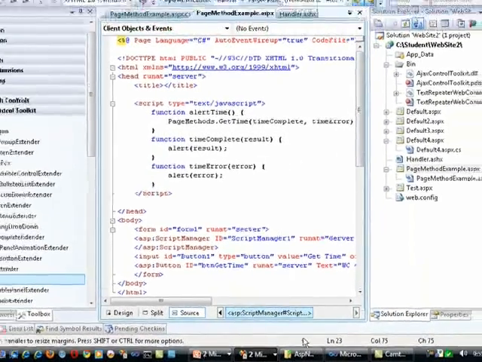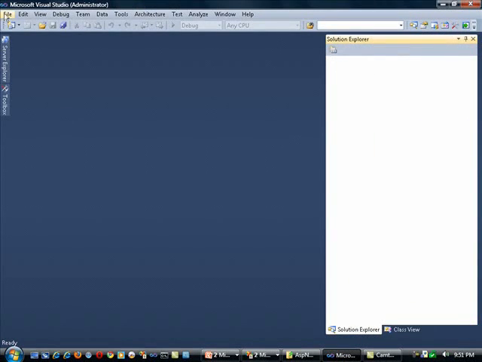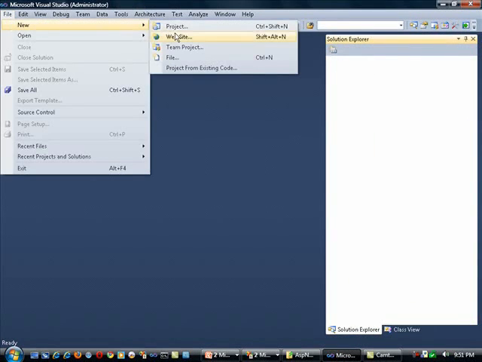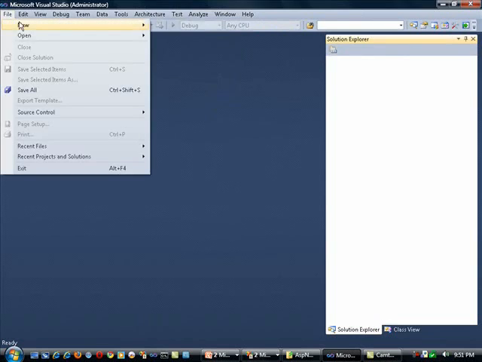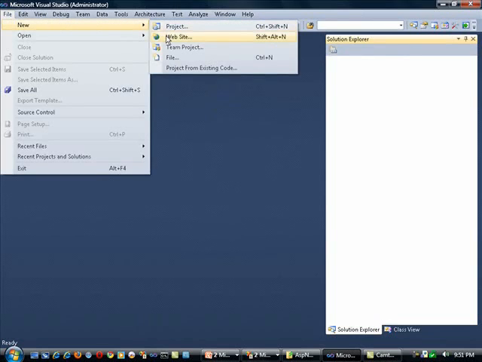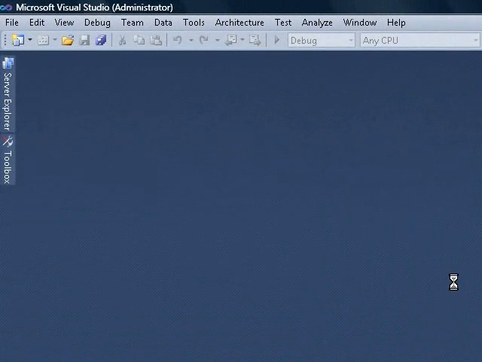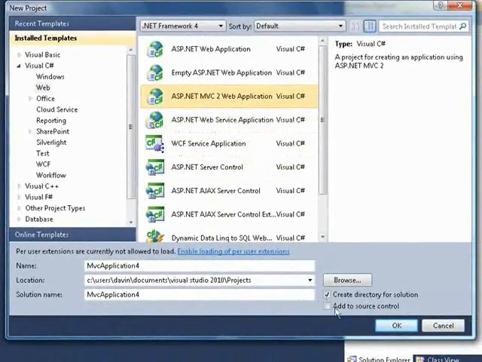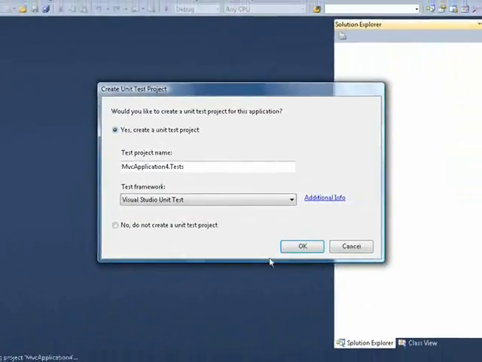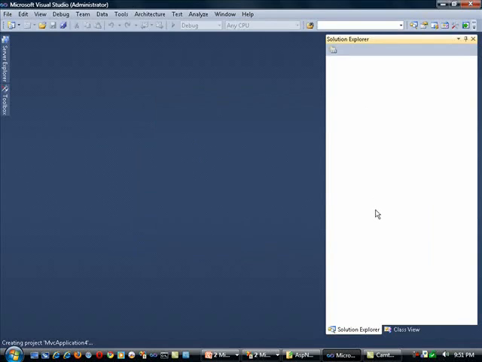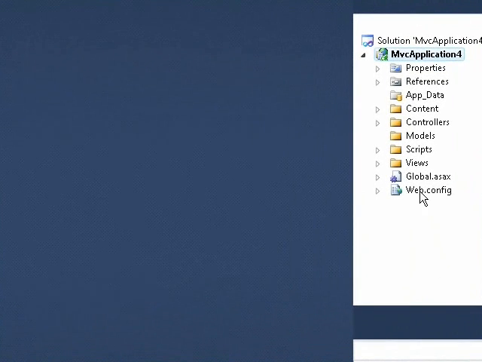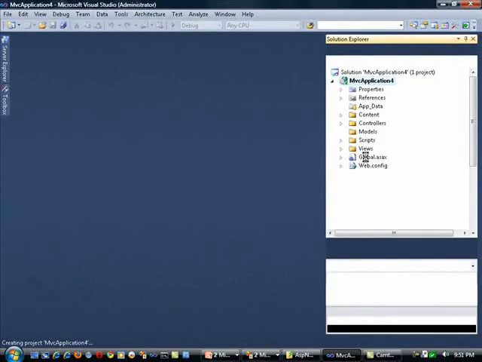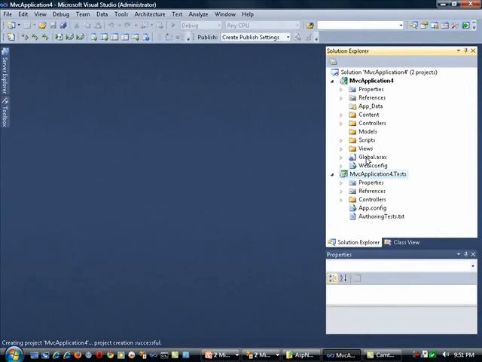And I guess what I should do is just show you that in an MVC application. This is Visual Studio 2010, by the way. And if I go ahead and choose to create a brand new project or website, actually it has to be a project for MVC. Here we go, MVC2 web application. I'll click OK. Create a unit test for it. You'll notice that I have a global.asax, and this is something that was added with .NET 3.5 Service Pack 1.